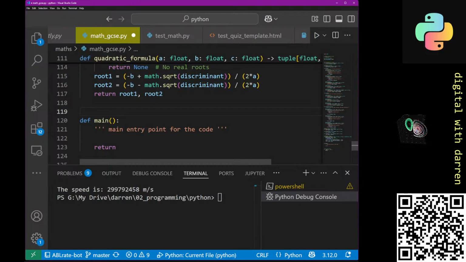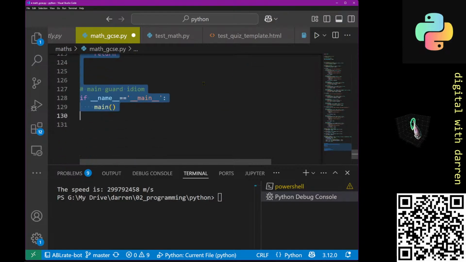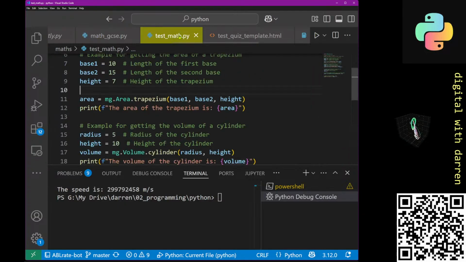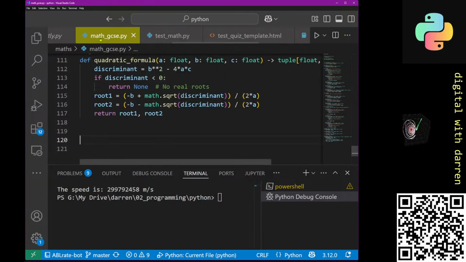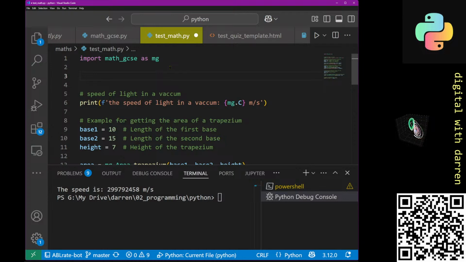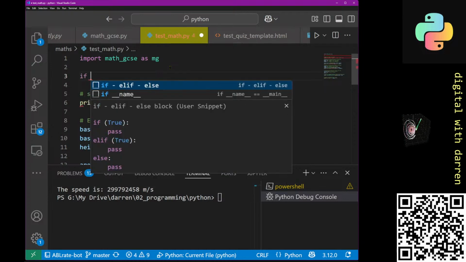But I wonder if I should even ever put that there. It's only for if you're testing inside of the module. So I'm actually going to leave this out because I'm never going to test from here. I'm always going to be testing from my test math file. So I'm going to remove that. Hit save. But if I was running this module and I wanted this to be the main module, which it is, in math GCSE, then I would want to do the if name equals main here.